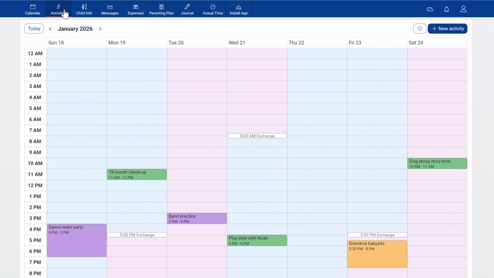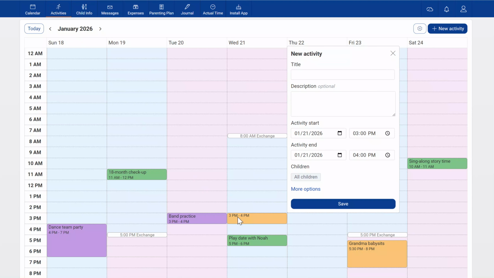activities. To add an activity, click New Activity or in a time slot. The more information you enter, the better. When you give your co-parent or child access, it'll mean fewer questions for them to ask you.